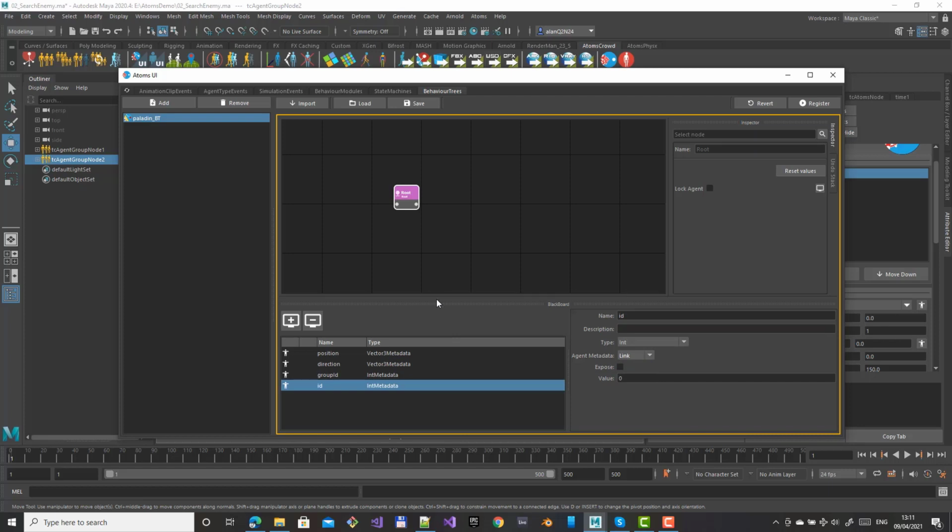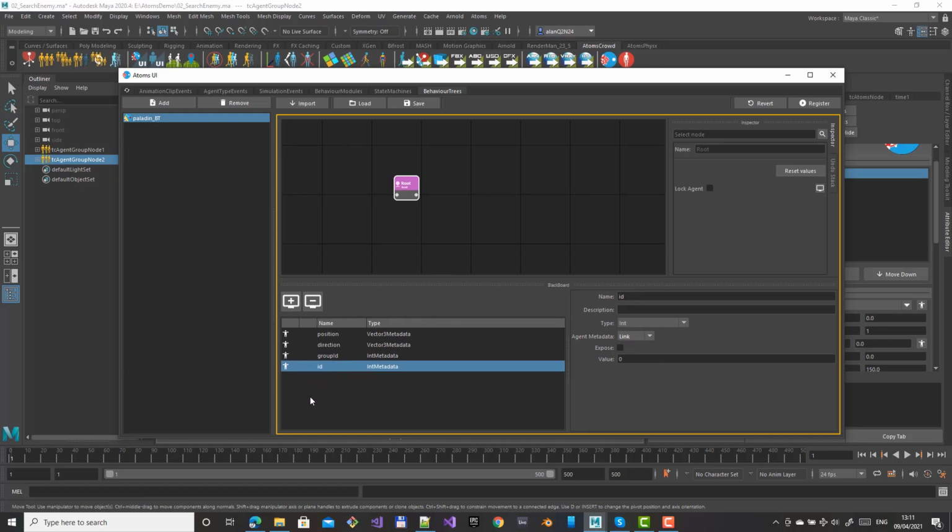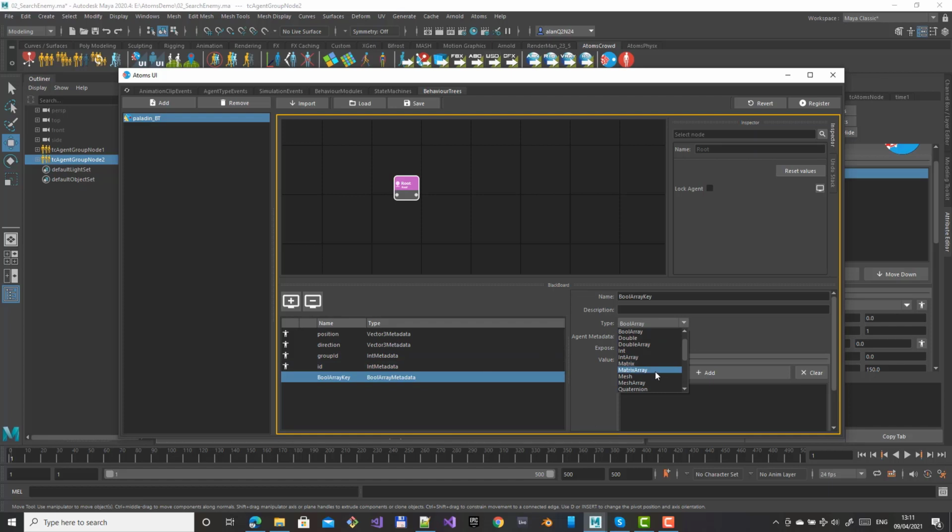Now we need an entry in the blackboard that stores the enemy agent ID. In this way you can read the position, get direction from the agents, and so on. So let's expose one integer. Let's call it target ID and let's put a -1 as the default value. This is not linked to any metadata. Now let's keep it like this for now.